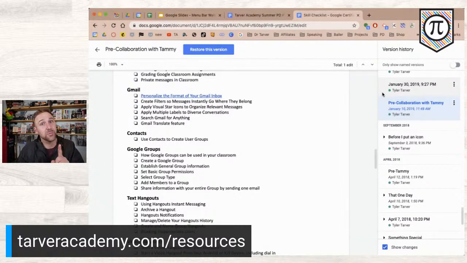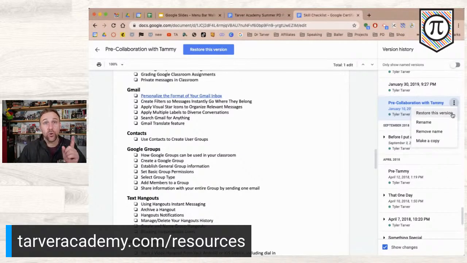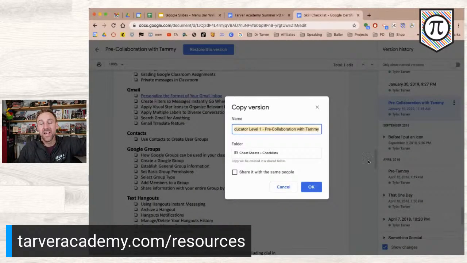Now, from here, this is a pretty cool feature. Let's say I wanted to make a copy of this version. I could go to this CrossFit snowman right here, click on it, and I can either revert the entire thing back to this version. Don't want to do that. I can rename it so I can change what I just did. I can remove the name altogether and make it just the date and time. Or I can pull a copy out and put that off to the side. Make a copy, boom. Now it is going to take that version at that moment and make its own document out of it.